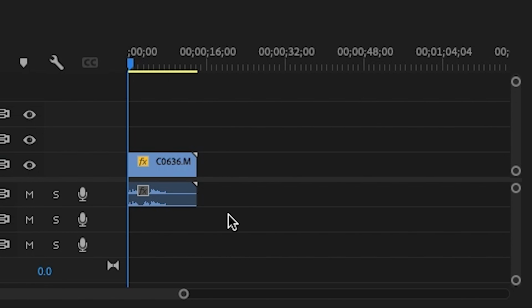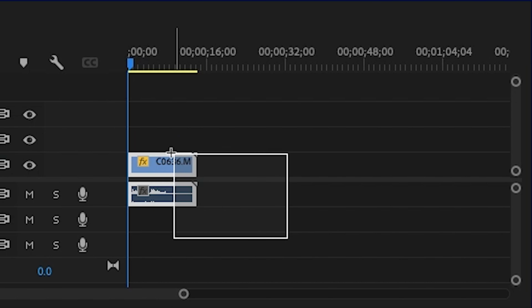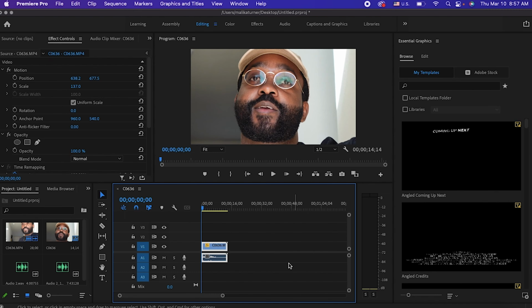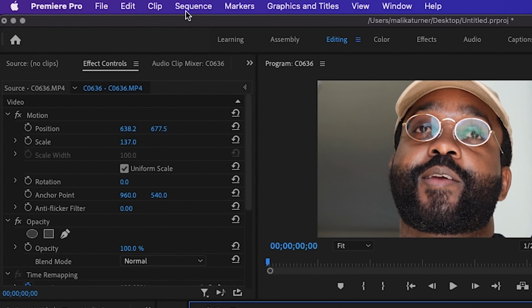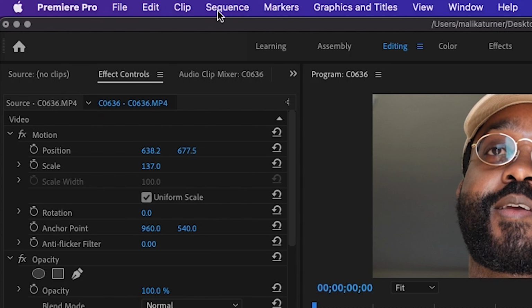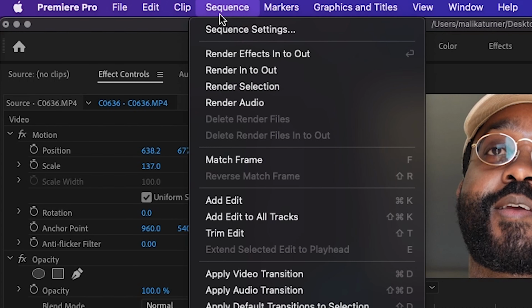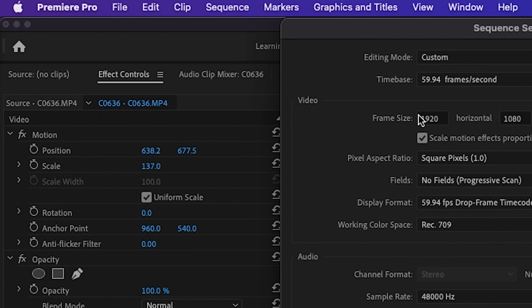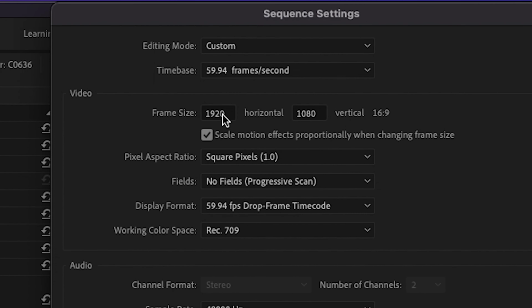Once you have your video clips in place, make sure you select or highlight all of them. So in this example, I just got one clip, but say if you had like 5, you'll select all 5. After that, go to the top, your toolbar, go to sequence settings, and from here you see the frame size. So that's what we're going to be changing.